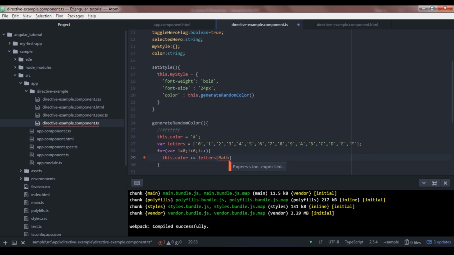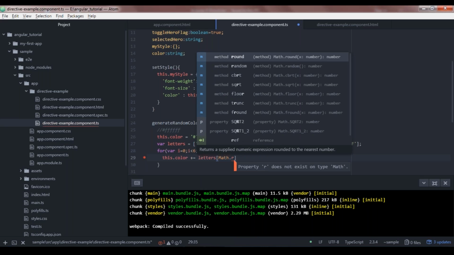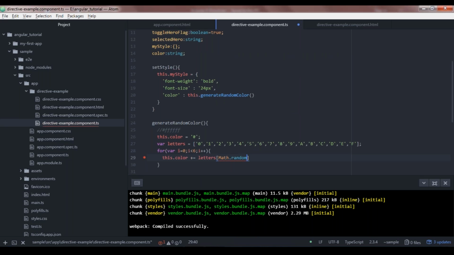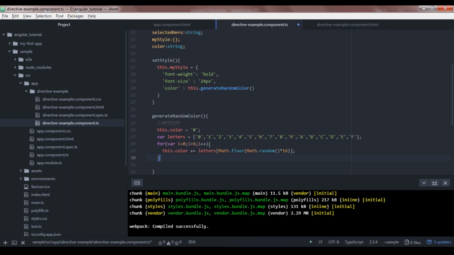Now I'm going to choose the random indexes. For that I'm going to use the math function random. This random function in general generates a random number between 0 and 1. So I'm going to multiply it by 16, and then we will have a float number. I'm going to convert it into an integer so as to refer to a particular index in our array. So I'm going to use Math.floor, and surround Math.random times 16 with it.